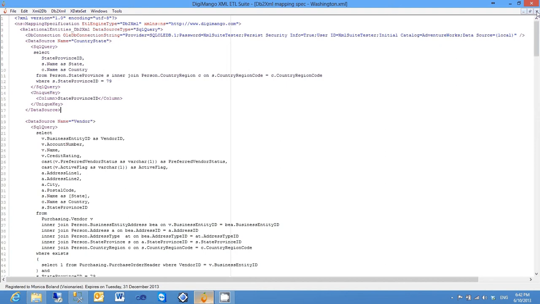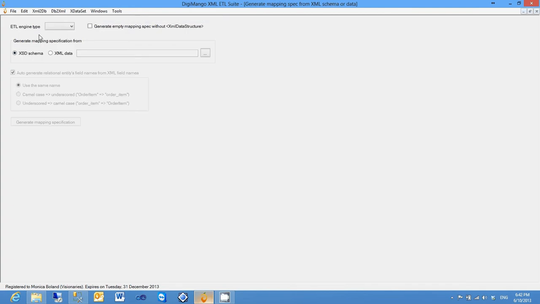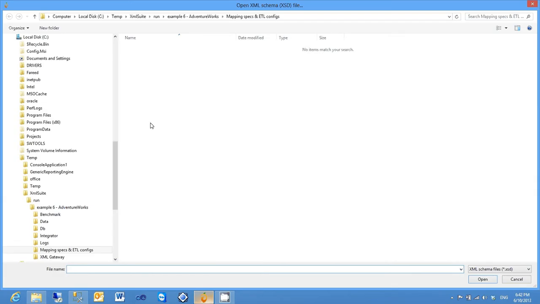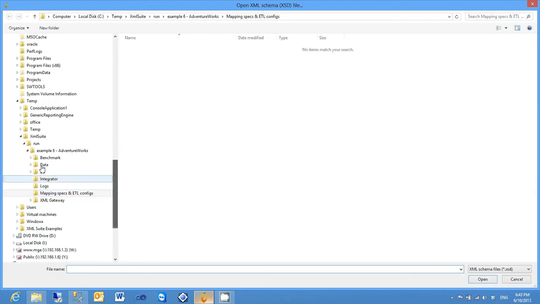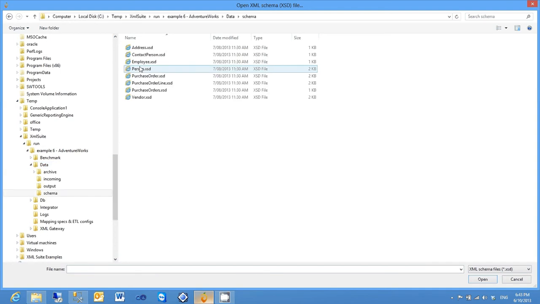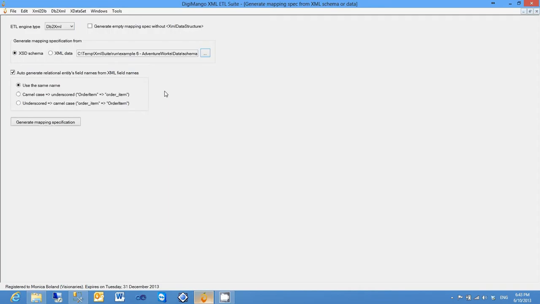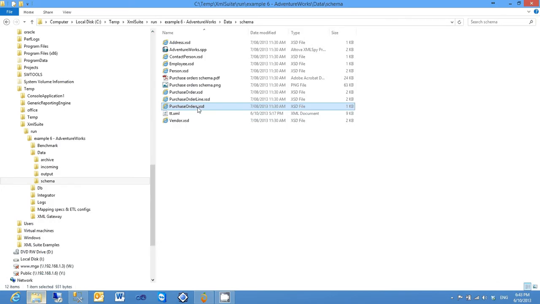So now I'll show you how to generate this mapping specification from the XML schema definition. Go to Tools, Generate Mapping Spec from XML Schema or Data. So we want to generate a Db2Xml mapping spec. We browse for the data format. Before I click this button, I'd like to show you what the XML schema definition is.